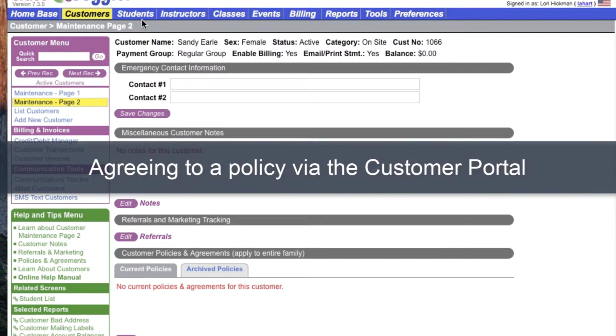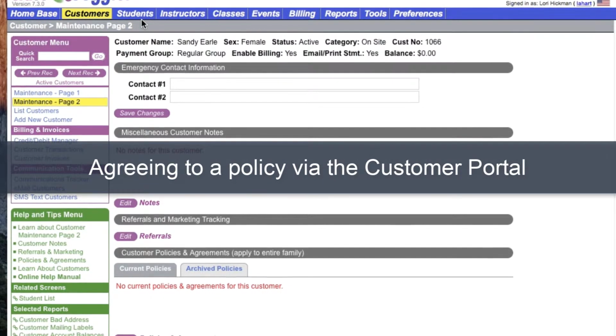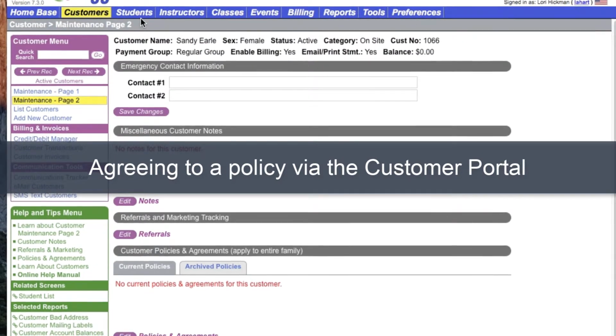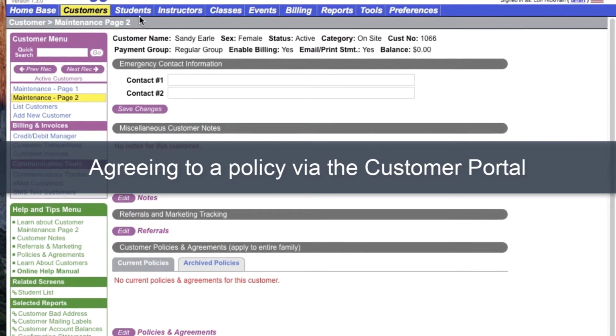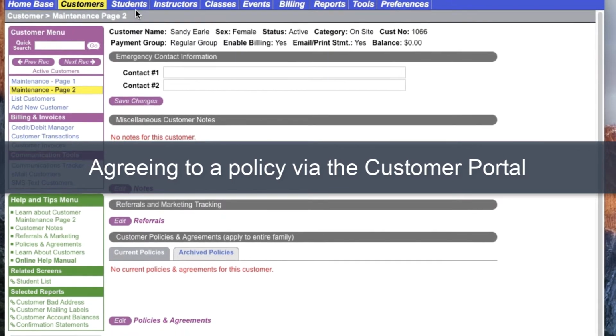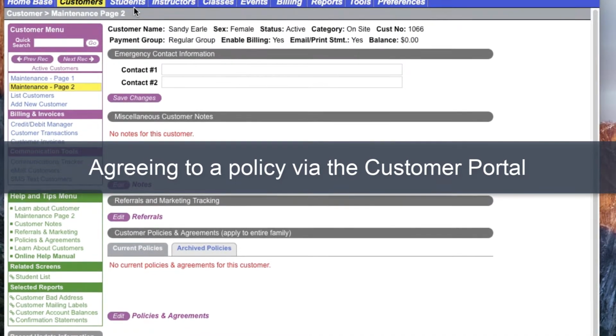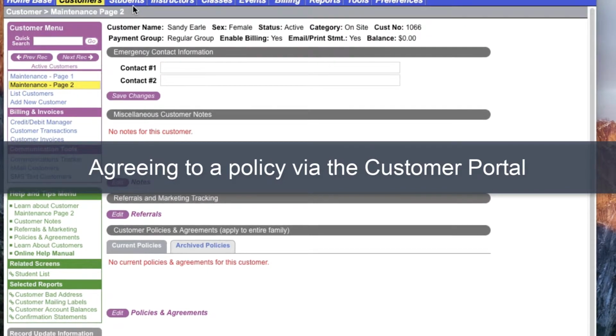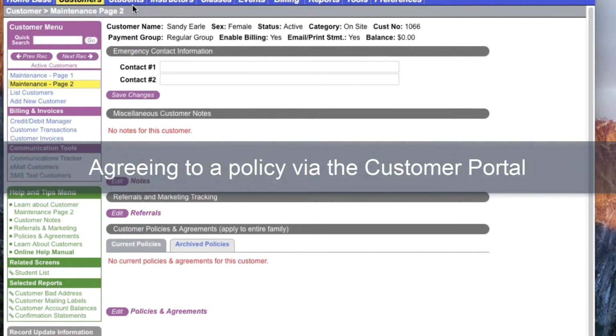The second way the policies can be added is through the customer portal so that they are agreed to as part of online registration, as part of a new order, or when signing back in to a customer account. Let's take a look at an example of how a customer will agree to policies in the customer portal.